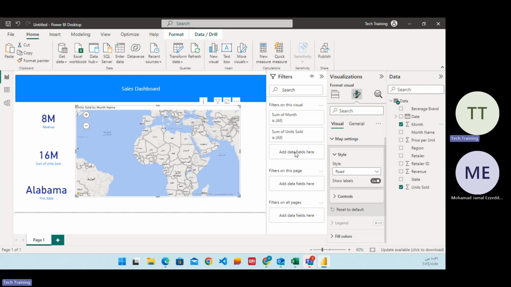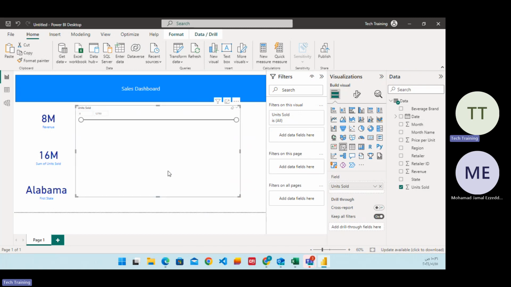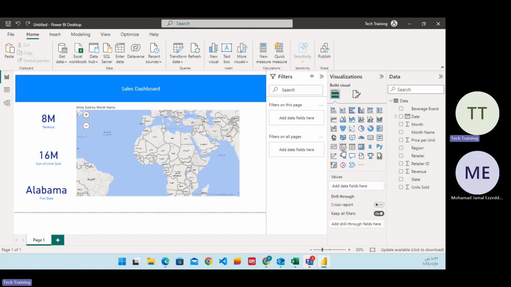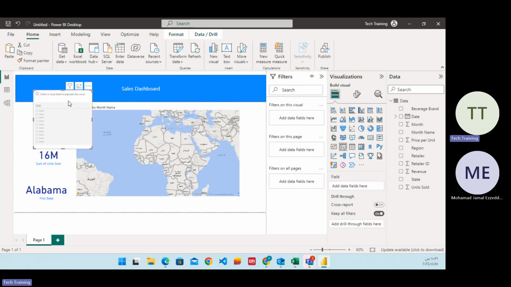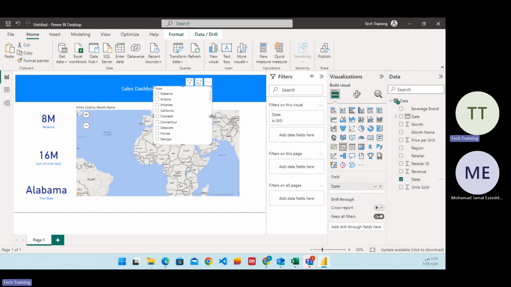One thing I also like to show to you is the slicer. I don't know if I ever explained about the slicer. I would press on an empty place and add a slicer. Customize this slicer by, let's say, state. I can change this, I will put this slicer here.